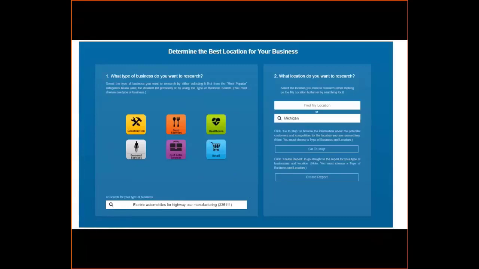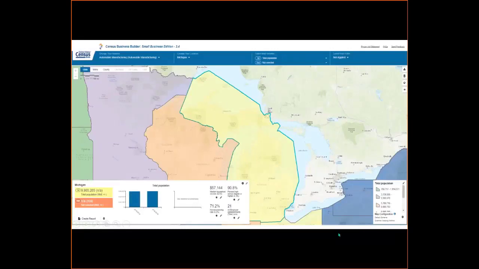So in our example here, you can go ahead and type in what you want to look for, and I put in electric automobiles for highway use manufacturing. And question number 2, if you pick Find My Location, it's going to pick up your IP address. But in this case, I decided to select Michigan. And, of course, you have two choices, you can do both, select go to map or create report. And we're going to go to the map first.